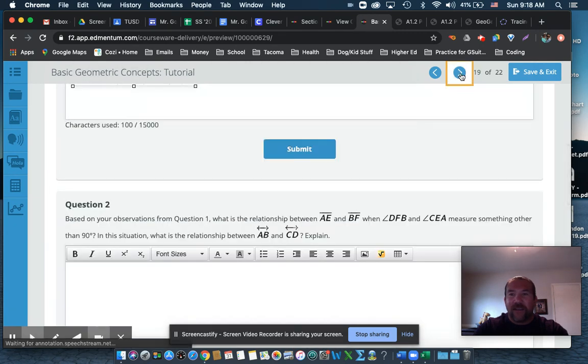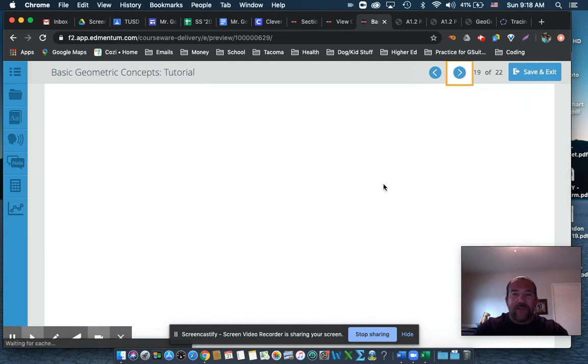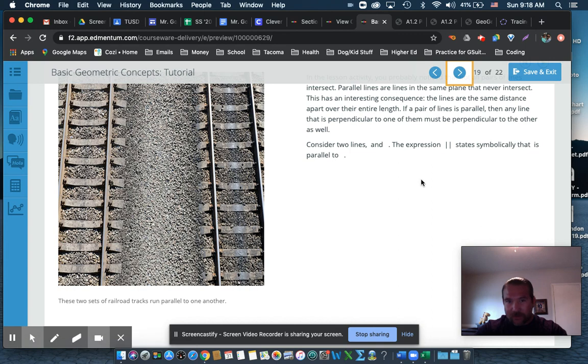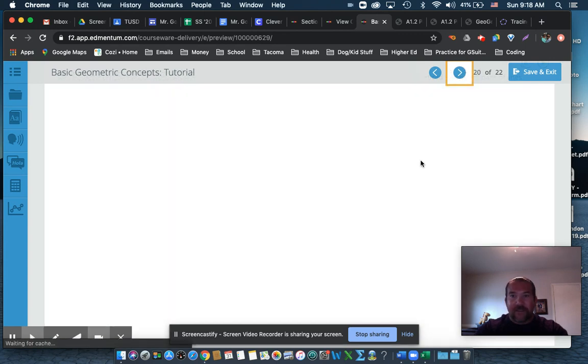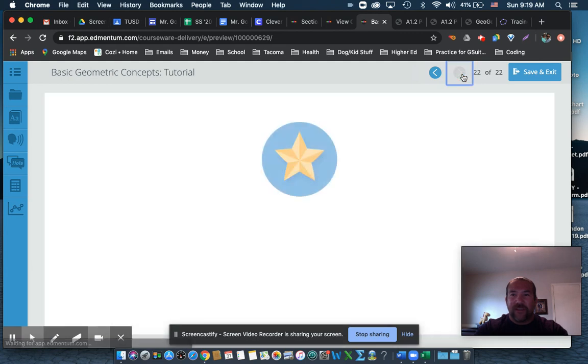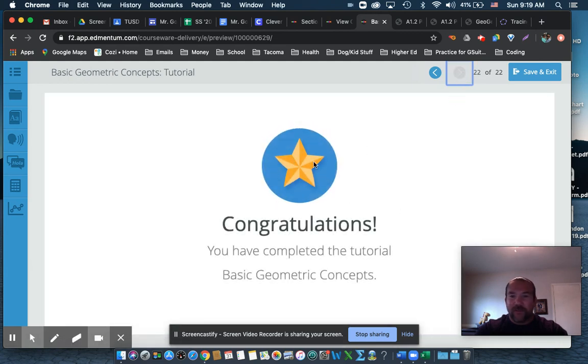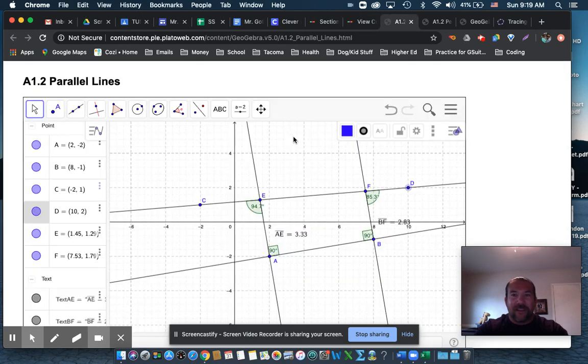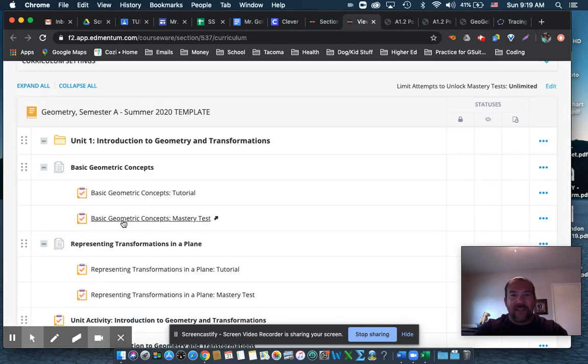All right, and then eventually you'll make your way to the end of the slides. You'll answer the final questions. And once you're done, it gives you this nice little star badge. And once you are done with this, that is when this mastery test will be unlocked. And then you can go ahead and take your mastery test.